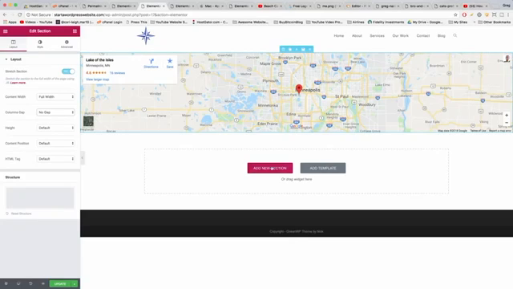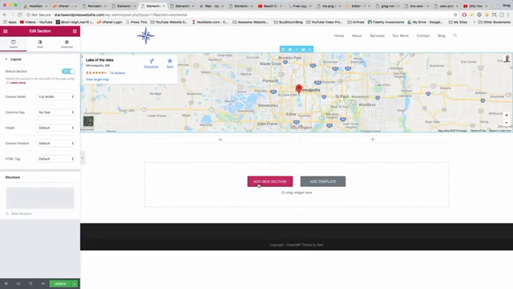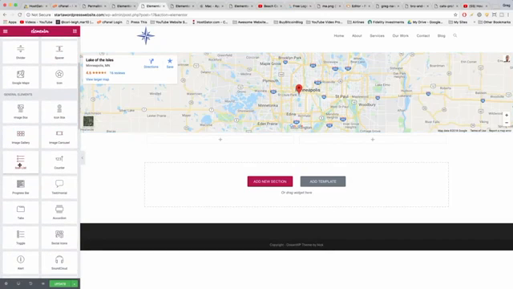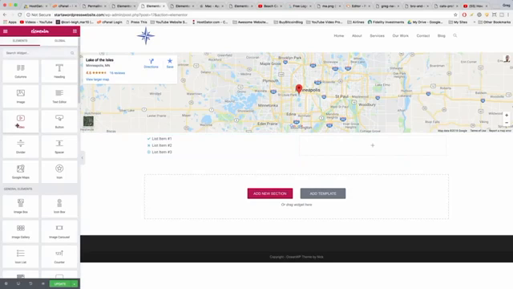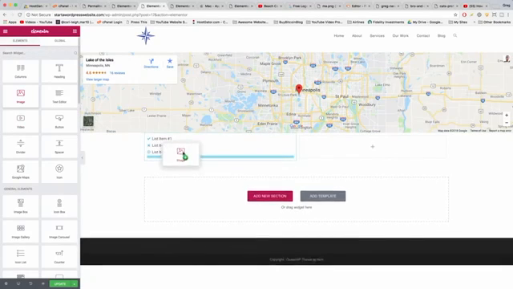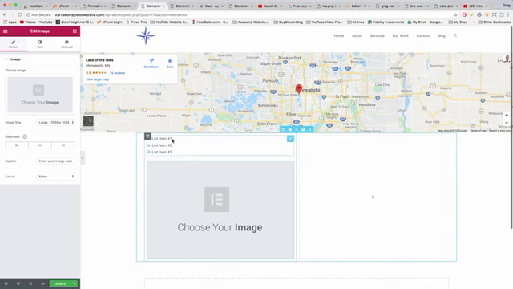Below the map, we need a new section with 2 columns, and on the left, we're going to have our contact details. So we can click on the Rubik's Cube and drag in an icon list. Very good, and below that, we can click on the Rubik's Cube and drag in an image. Just for fun.